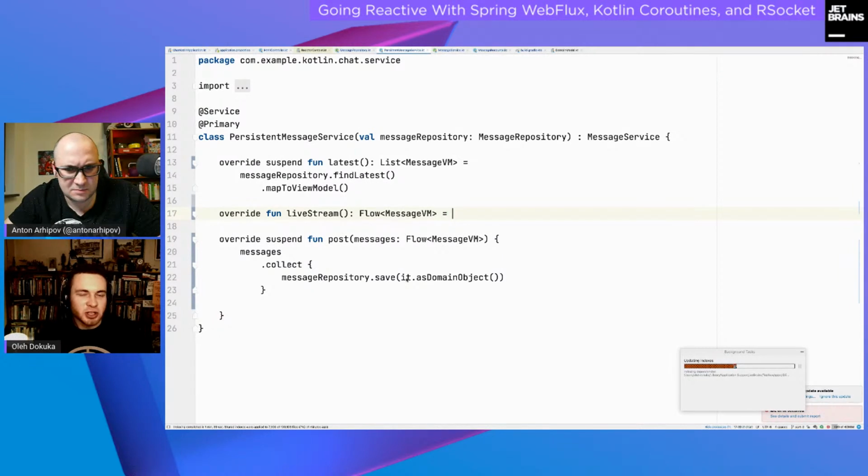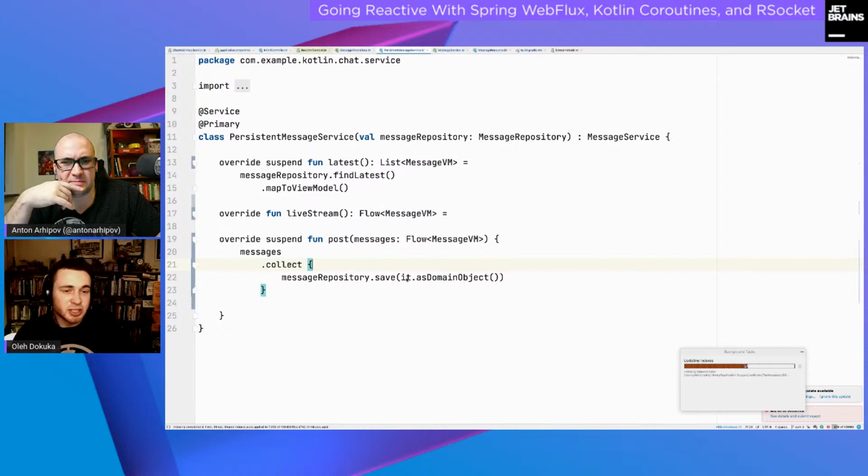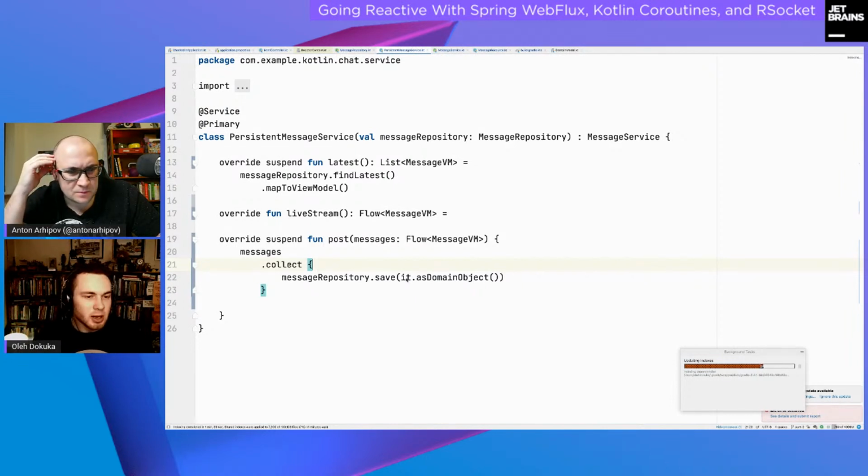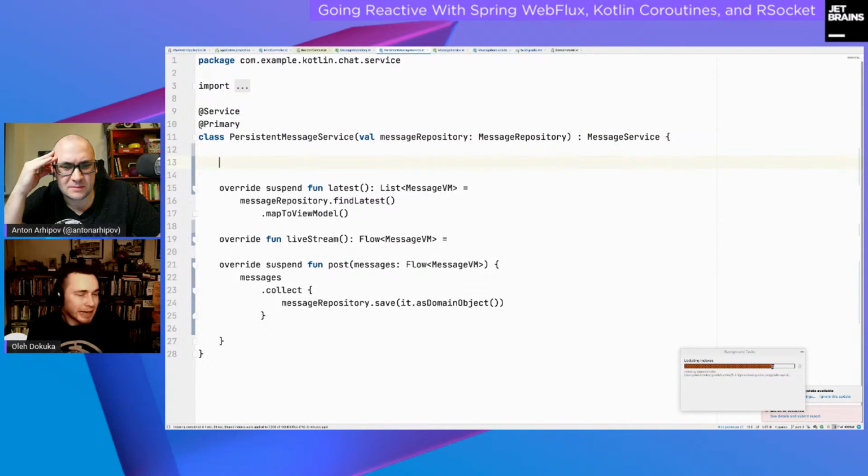However, since messages are coming into this method from a particular browser, the question is how can we propagate these messages, how can we fan out all these messages to the active subscribers or other participants of this chatting. For that purpose, to fan out messages, Kotlin also offers a pretty powerful mechanism. This mechanism is pretty experimental.